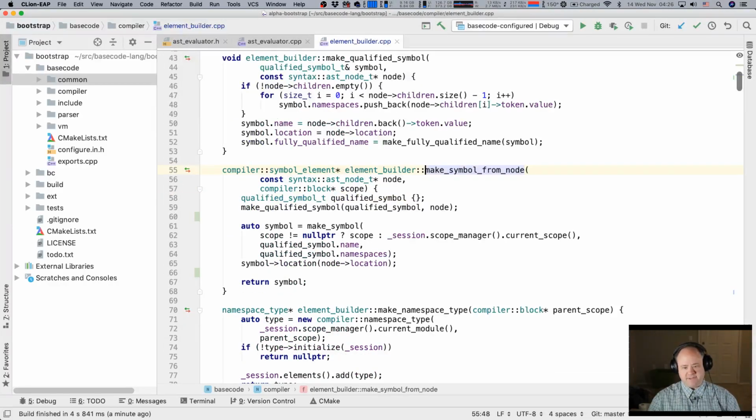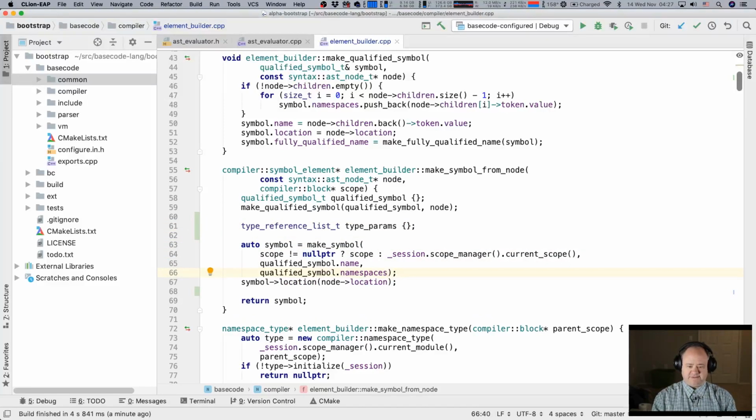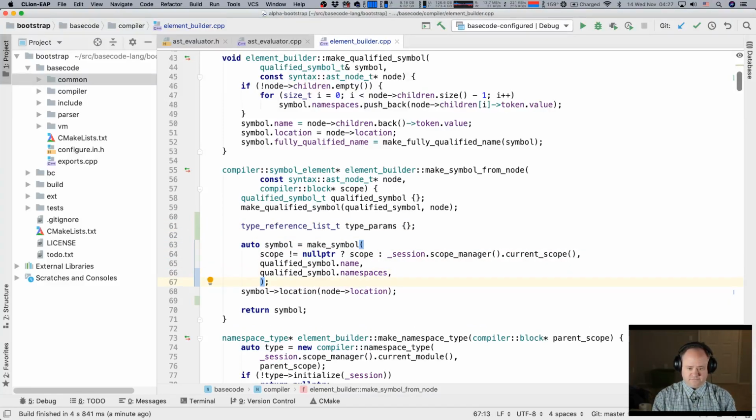So actually, this make symbol from node, that's where we can put the type parameter stuff. So really the type reference is T, and then we can just pass that through.